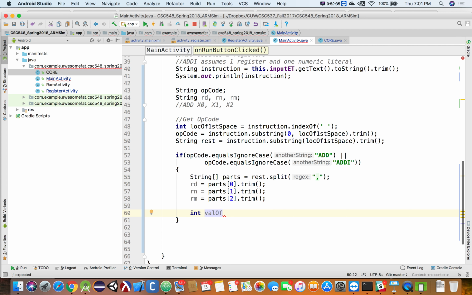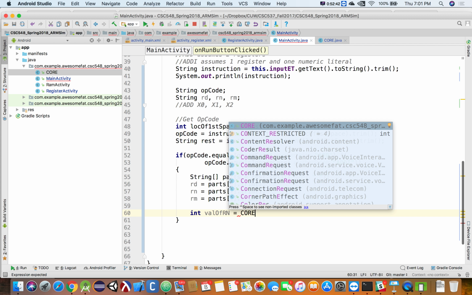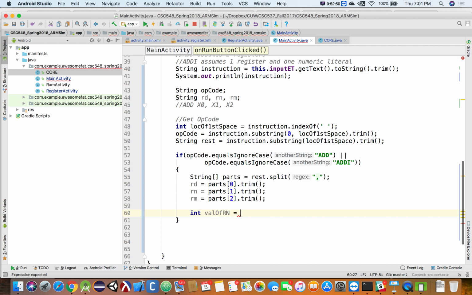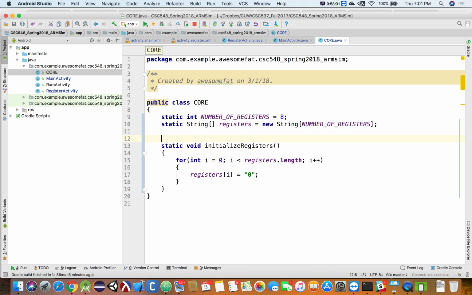So we'll say int val of RN is going to be equal to, and this is going to have the name of a register in it. So we need to pass that name to core and have core hand us the value given that position. I'll end that here real quick. We'll go into core. Well, we'd have to split it, because right now we have x zero. So we'd have to get the zero part of it, the second piece. So you could do that.